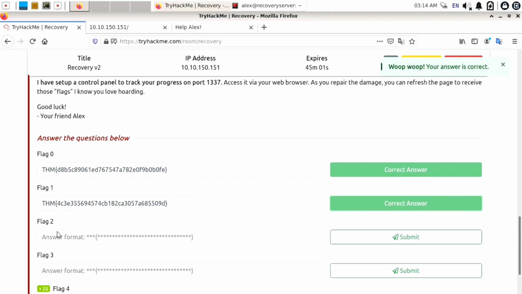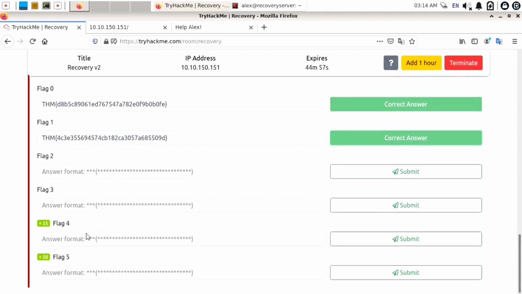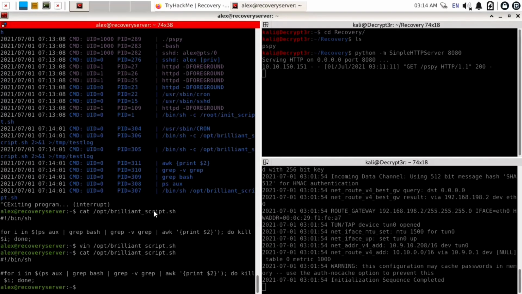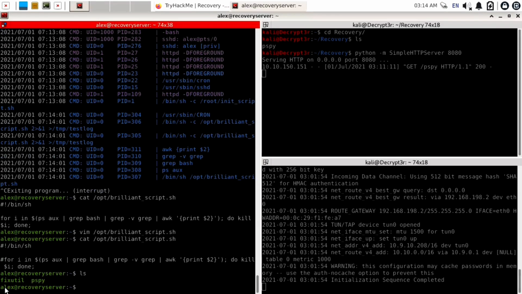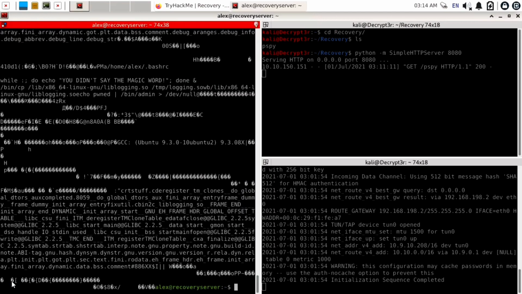Now we need to find flag 2. Okay, to find flag 2 we need to perform some reverse engineering steps. So first of all I will open Terminator again and let's analyze all files. Here I will use ls. There is one file called fixutil. Let's try to display the content of this using cat fixutil, and here you can see we are not able to read anything in this.